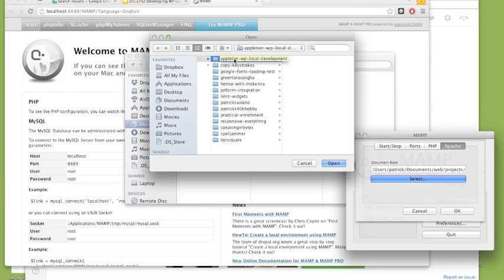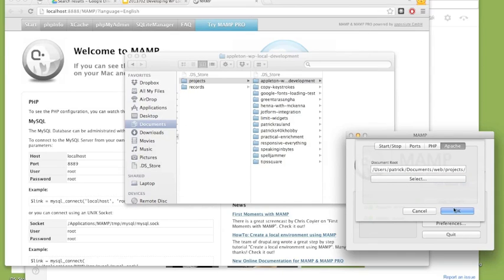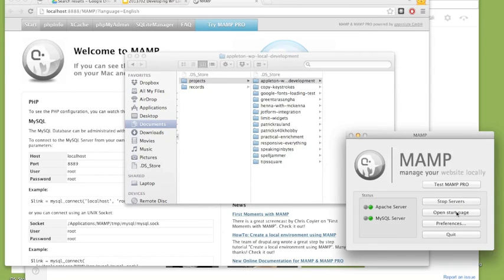Yes, Elliot? Sorry, did you say something, Elliot? No? Okay. So I'm just changing the preferences in MAMP. It should open up a new thing.